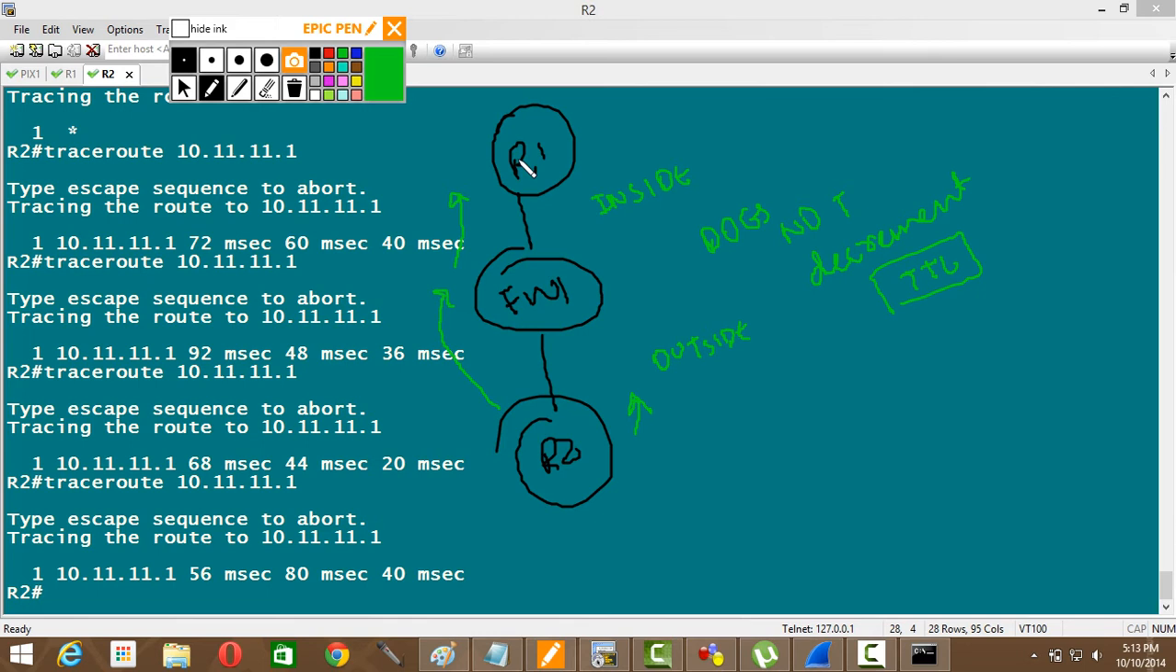Why? Because by default, no one should know where your firewall is. So even if someone does a traceroute, they will not know where the firewall is. It acts as a transparent device in the middle. It does not decrement the TTL of any packet which is going through it. Okay? It acts as a transparent router.